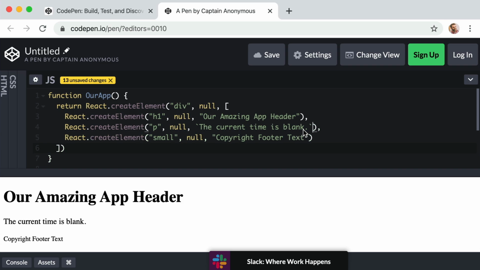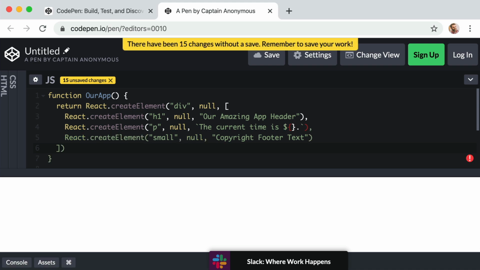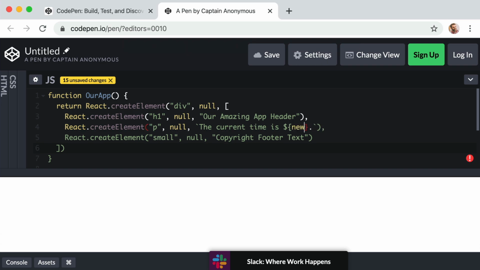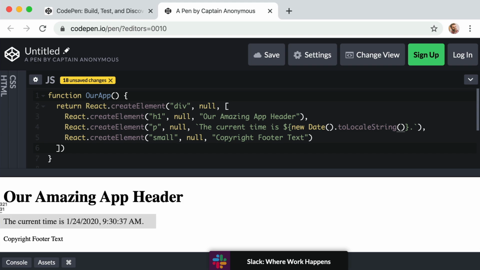Okay, and then instead of the word blank here, let's get rid of the word blank. And then to do something dynamic, we can say $ curly brackets. And inside these brackets, we can have an expression. So let's create a new instance of a date object. After those parentheses to call date, say .toLocaleString with parentheses to call that. Cool, so notice down here now, the current time is, and then it says the date and time.